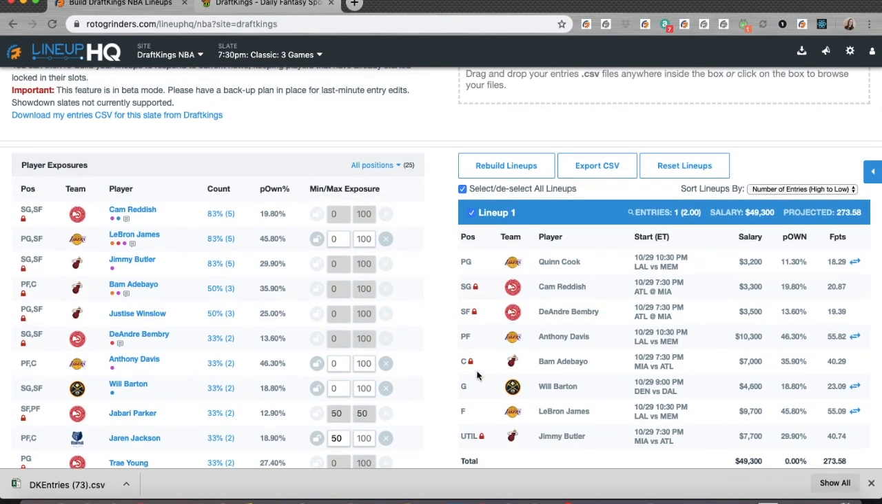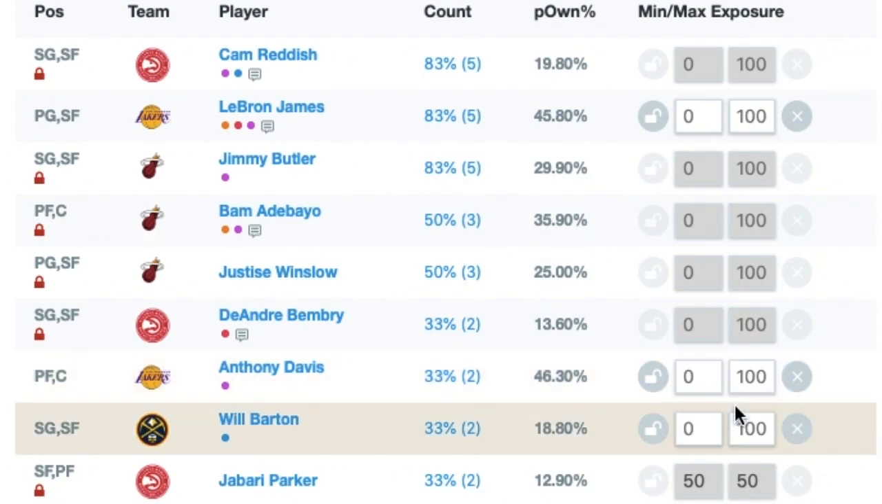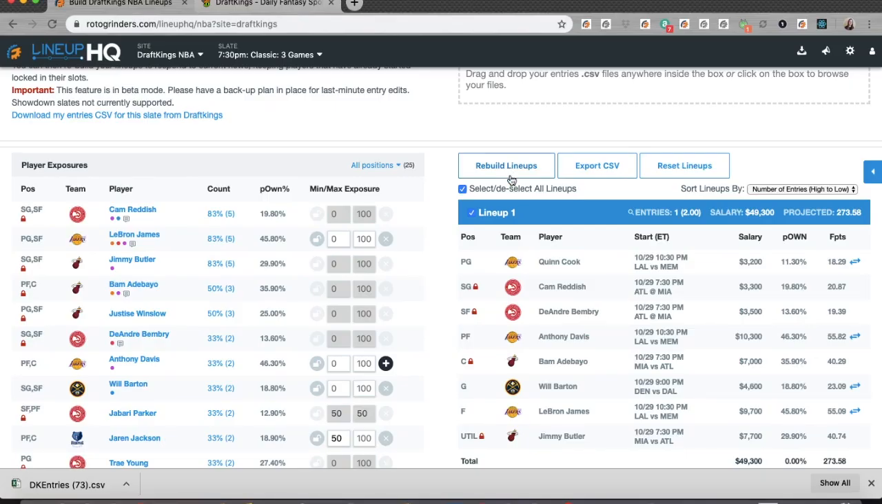You'll notice the red lock icon tells you whose games have already started, and those players are not swappable. For anybody else, you can make adjustments. So Anthony Davis is in 33% of my lineups. If I wanted to exclude him completely from my build, I can X him out over here under the player exposures, and then I can go rebuild my lineups.